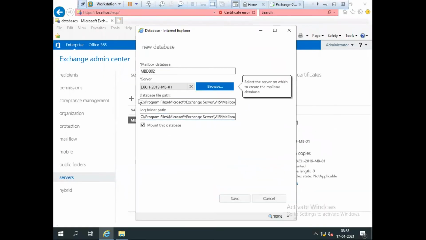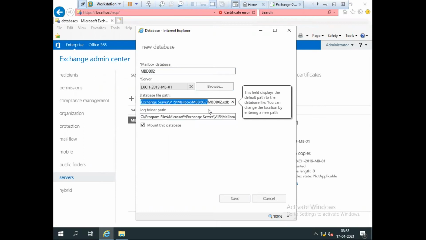Now I need to give the path. So this is my path. I simply give the drive, sorry, F drive, F colon. This is the path we have for my database. I go for MBDB02 and then slash. This is the folder. In the F drive, I can create a folder MBDB02, and in that folder this database file is automatically saved.